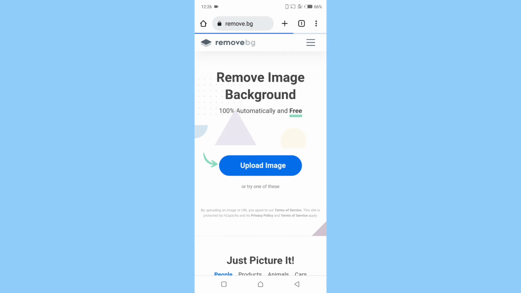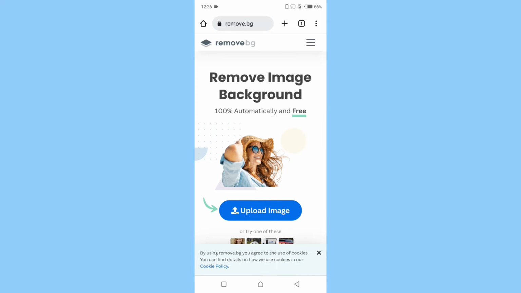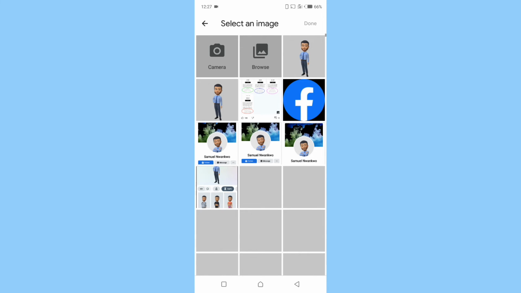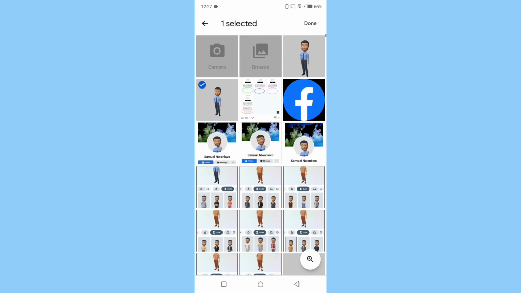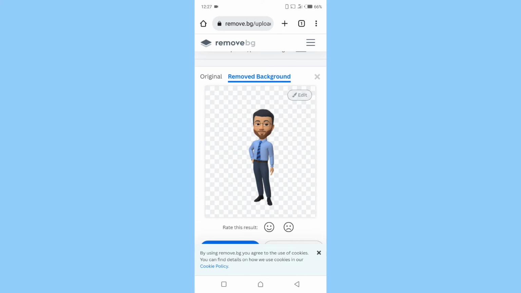So as you can see, this is the website. Now once the website opens, you still follow the process we did using the app. You click on upload image. You select the image that you want to remove the background. Let's say I want to remove this. Immediately the website will remove the background. And this is the way you can remove your picture background using PC.